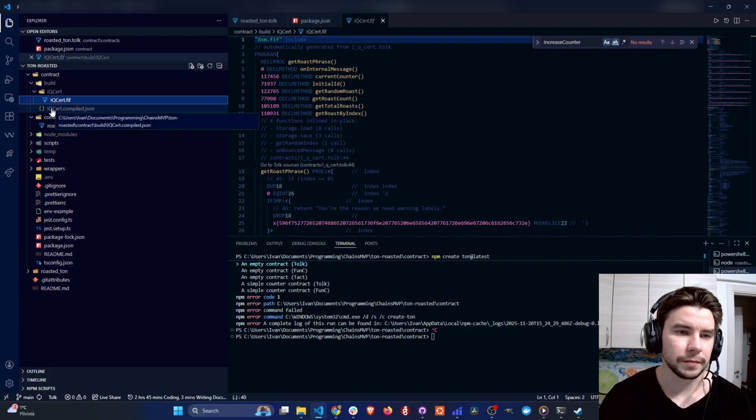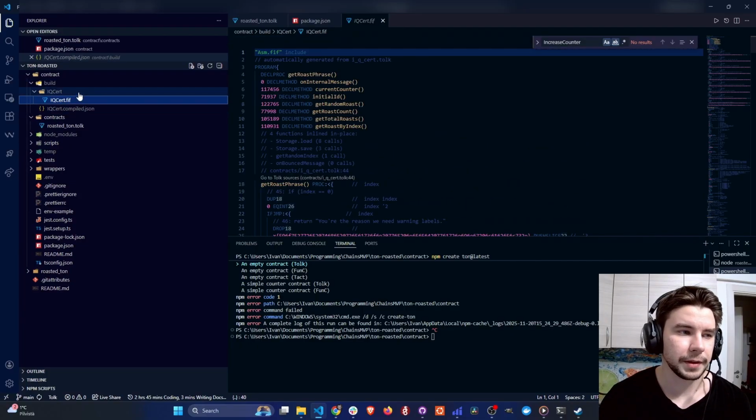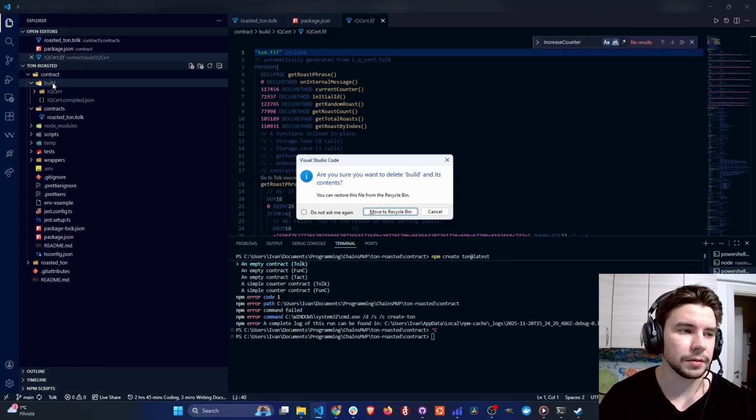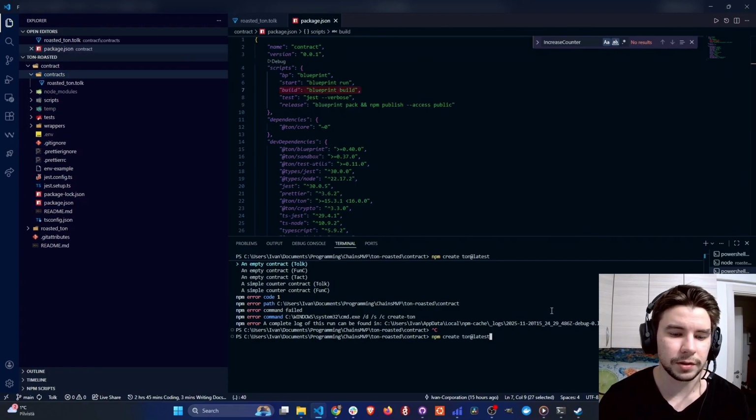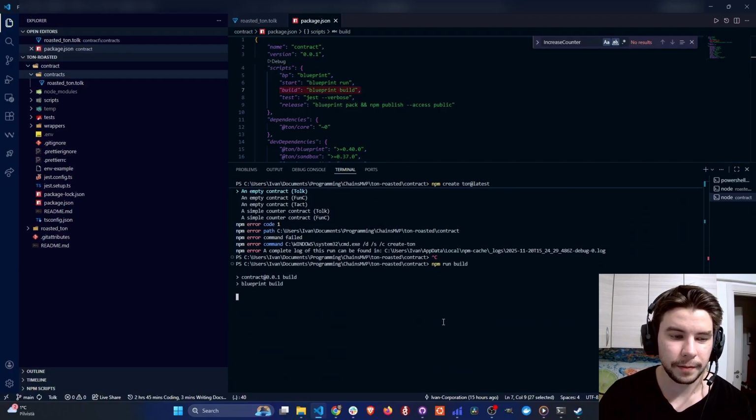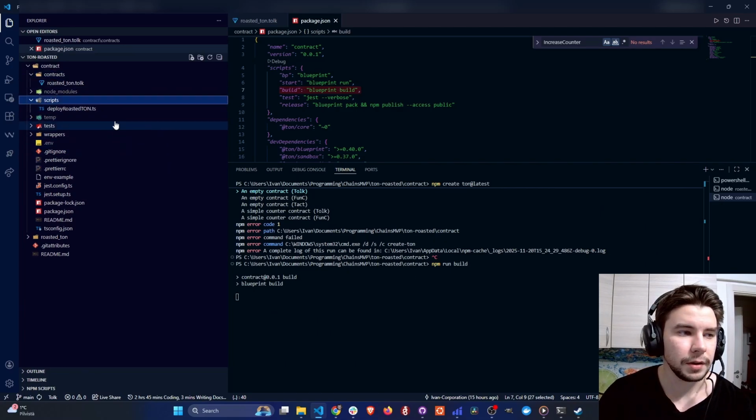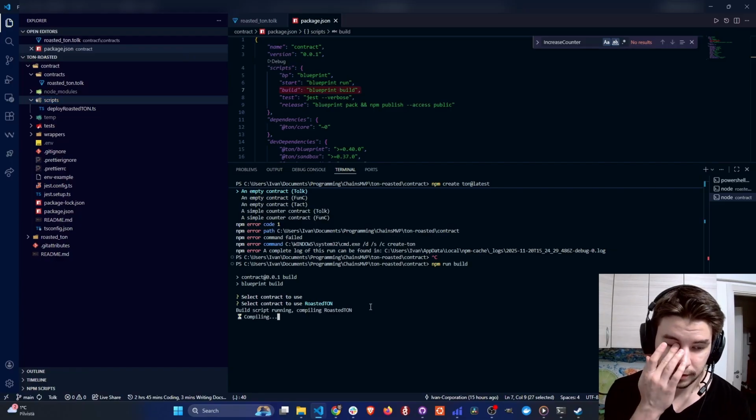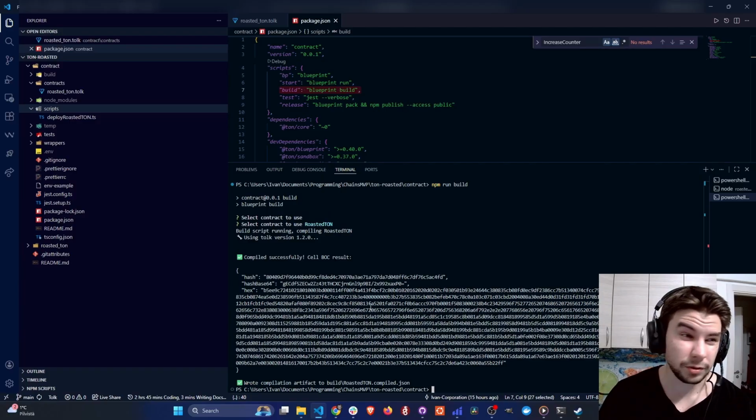But at first the build had another name actually. Actually, let me try to build again. So you're going to see that now the build is going to be different. For example, npm run build, or npx blueprint build. We're going to see that it should compile successfully, and we're going to get a build with our current names. While we wait for this, you can select the contract here for build. We click on our roasted ton because we don't have another contract, and we see that it's compiled successfully.